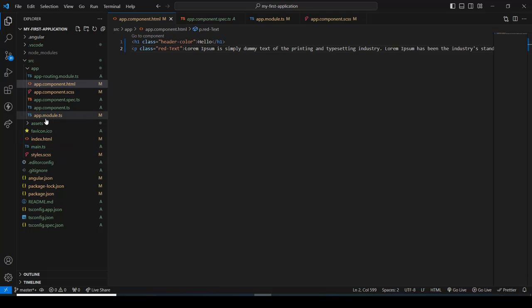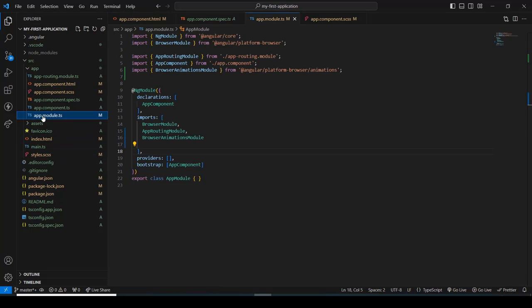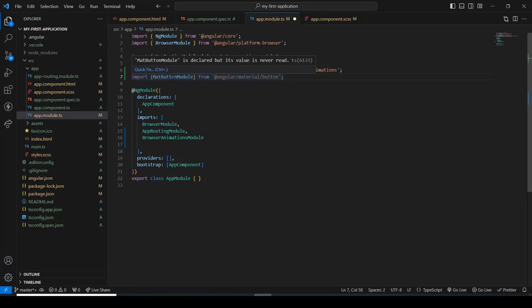Open app.module.ts, this file. Here are the imports, all the paths of whatever you have implemented. Here you have to paste it. If you paste it, you can see you have to add the path where your button module resides. Here you can see Angular material and button. You already installed the material library, so you have to give the path where your button resides.